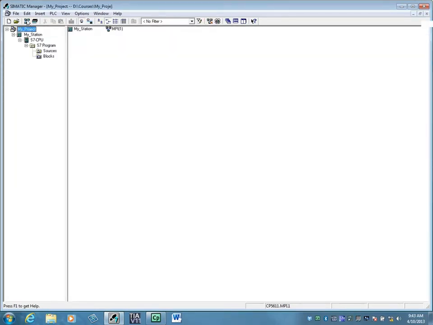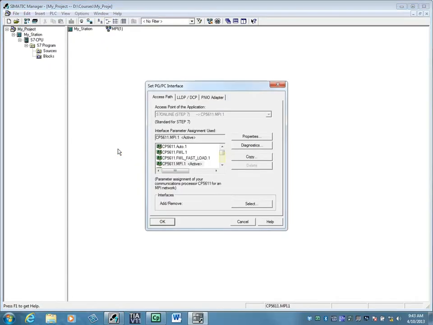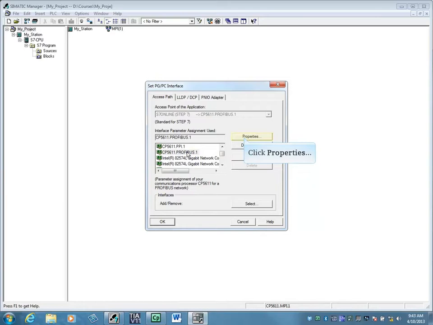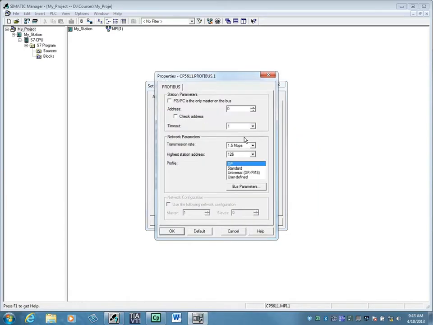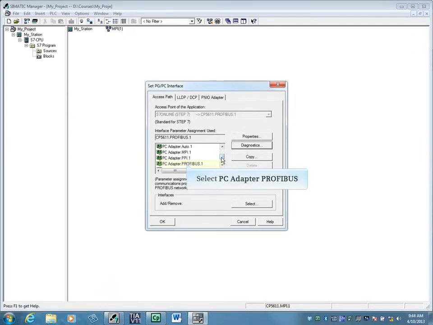Let's now look at communicating by Profibus. Select the Options menu again, and click PG-PC Interface. The 5611 choice would be for PG connected with an RS-485 cable. Click the Properties button to adjust the PG's address, communication timeout, or transmission rate. Click OK. If you're using a PC adapter, then scroll to find the PC adapter for Profibus.